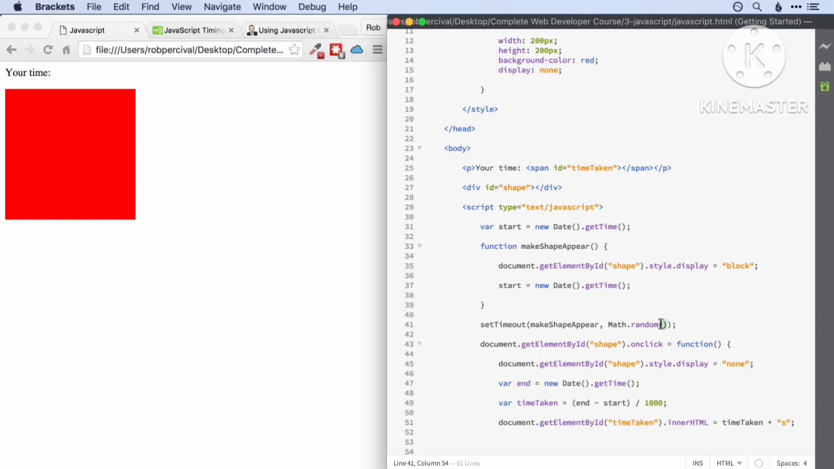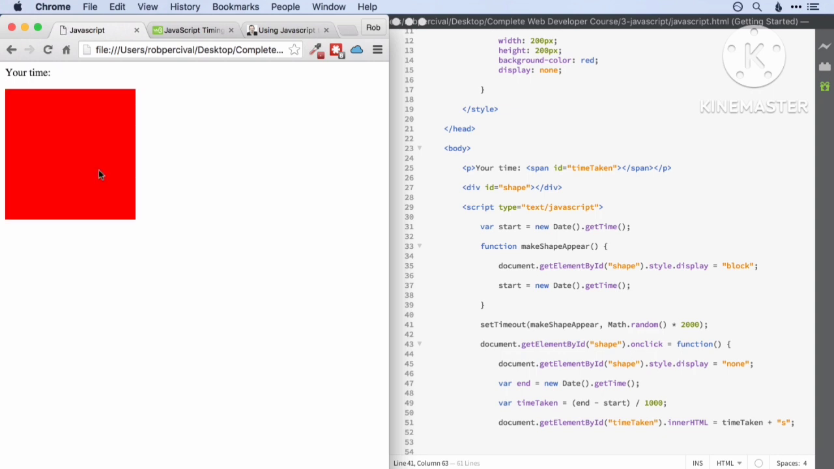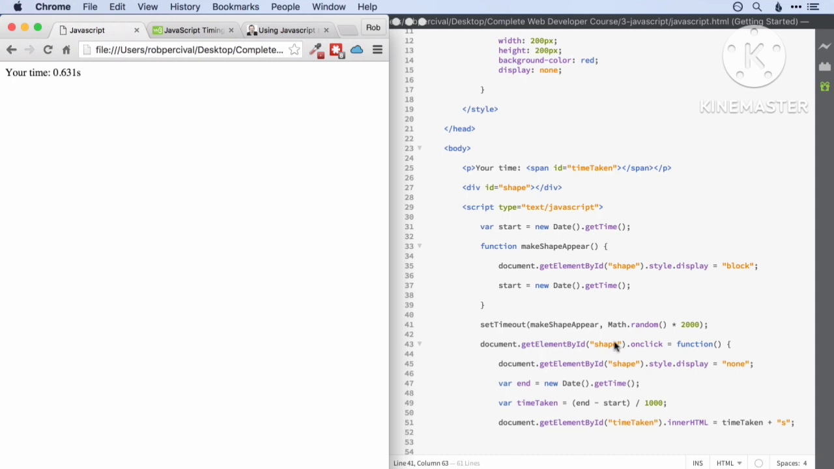We need to decide the maximum length of time that we want for this to appear. So we don't want it to be 10 minutes, otherwise the user is going to get very bored. So let's say 2 seconds for now. So this will give a random number between 0 and 2000. So up to 2 seconds. Let's just check that that works. Yep, looks promising. I think that was different to before. We'll have to wait and see.